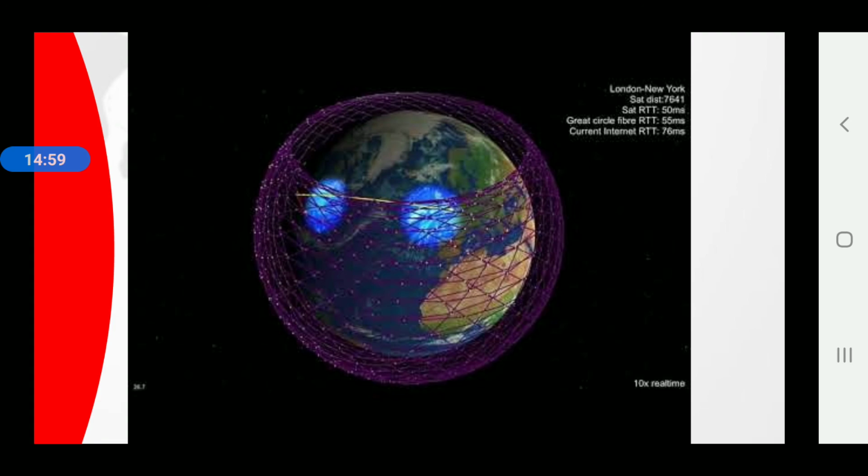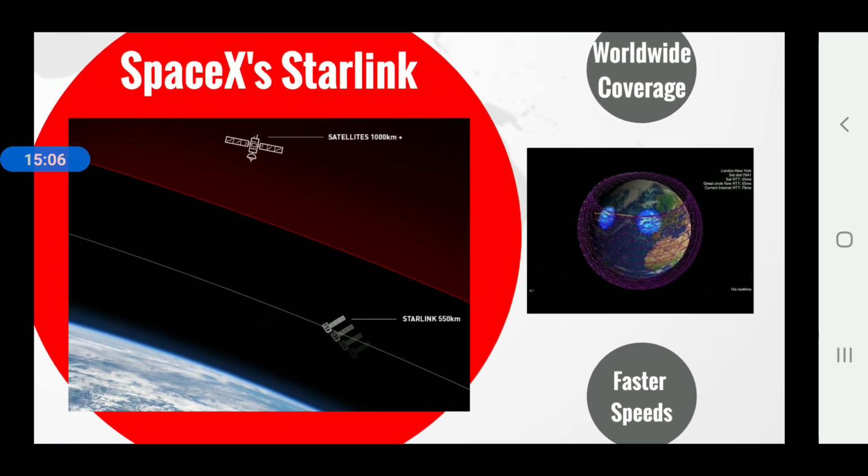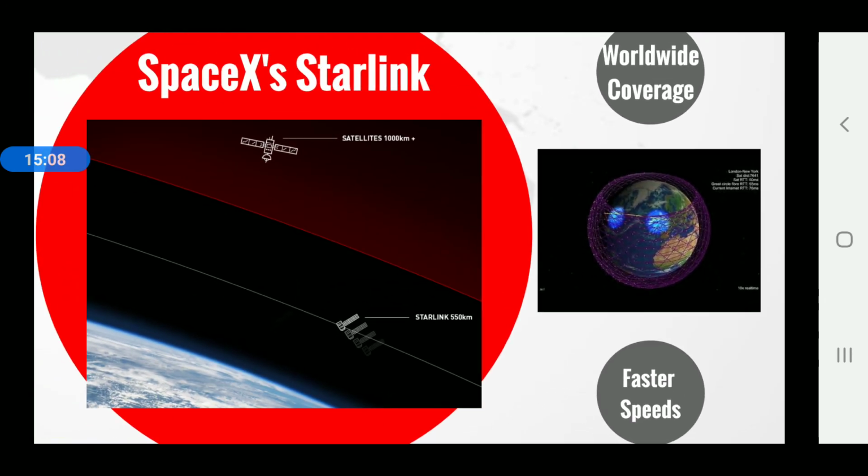They said that because it's in a lower orbit, they'll be able to provide faster speeds with reduced lag. So that'll be great for gamers. Also, it's going to be great for rural and remote users that do not currently have access to other options.